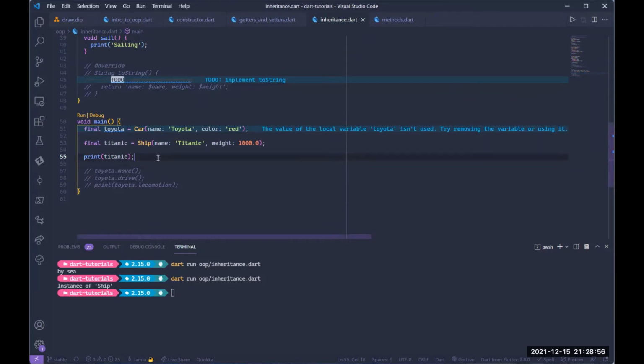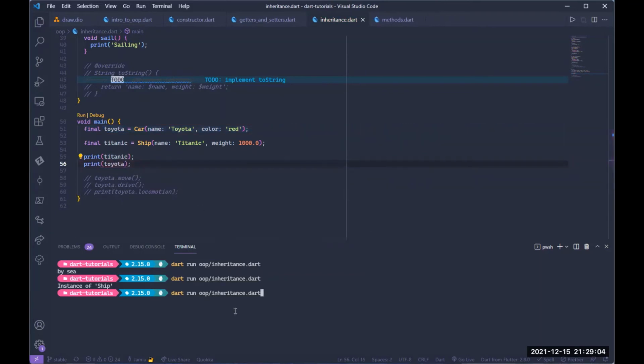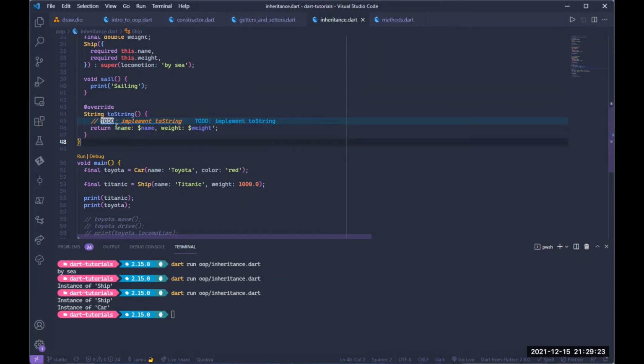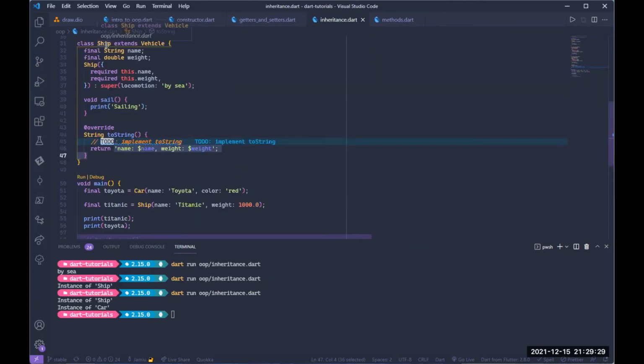If we print Toyota, we print ordinary Toyota. Let's see. It says instance of ship, instance of car. So Titanic is an instance of the ship, Toyota is an instance of the car. But because here in the ship class, we are overriding the toString method, this is how we want it. Whenever we print Titanic, this is what we want to print out. We don't want to say instance. So if we print out an object that is instantiated from the ship class, this is what we want to be printed out, not instance of blah blah blah.